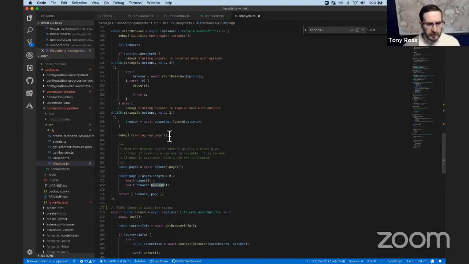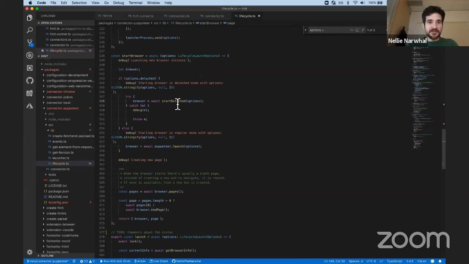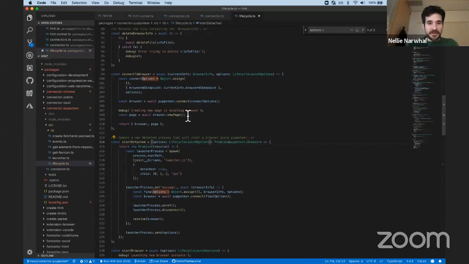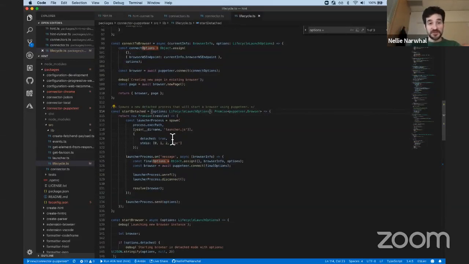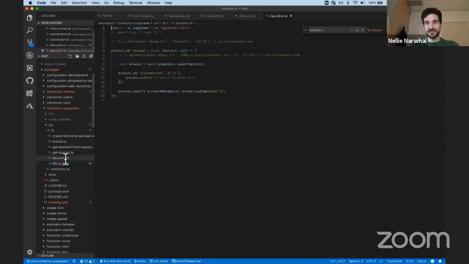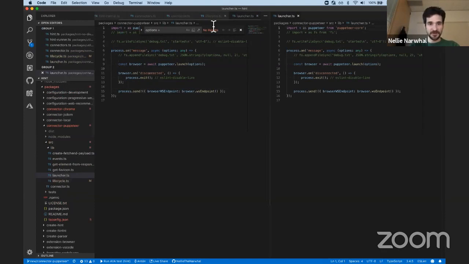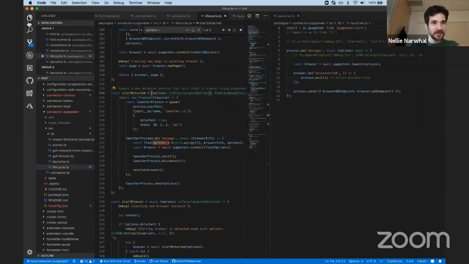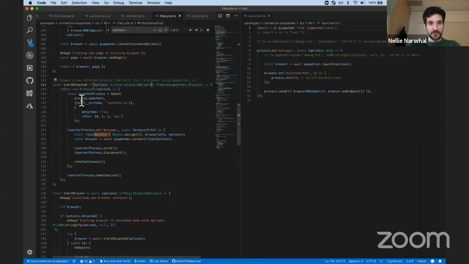Okay. Cool. Can we drill down on start detached? Yeah, that start detached is the interesting piece. So what start detached is going to do is create a separate process that is completely detached of this one, that is actually going to launch Puppeteer on its own. And that's launcher.ts. So let me go here, lifecycle. Let me minimize this part. So we spawn process exec path to get node, launcher.js, which is the compiled version of this one. We want it to be detached.